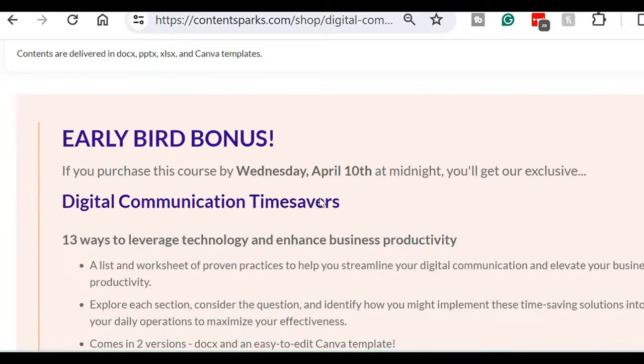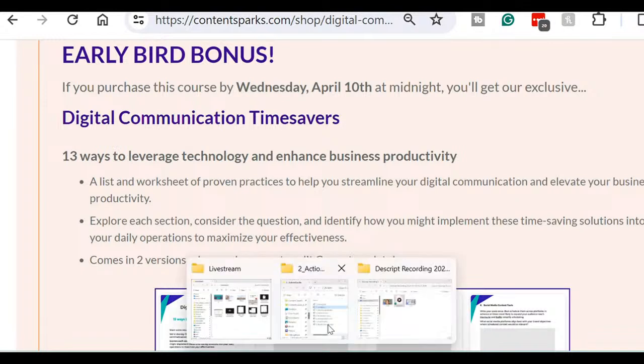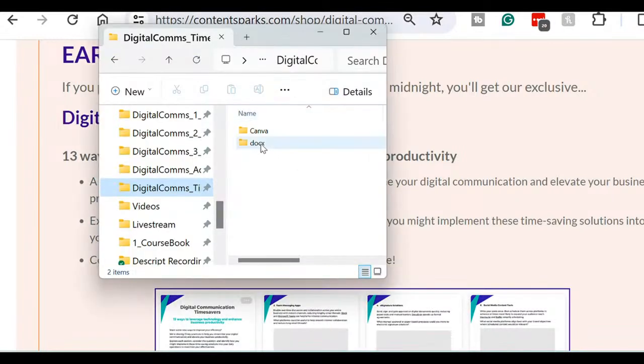And finally, there's an early bird bonus. And that was the other thing I promised you that I would show you, 13 ways to leverage technology and enhance business productivity. It's called Digital Communication Time Savers. Let me open that up for you. Now, this comes in a Word document and in Canva. Let me open the Word document for you.